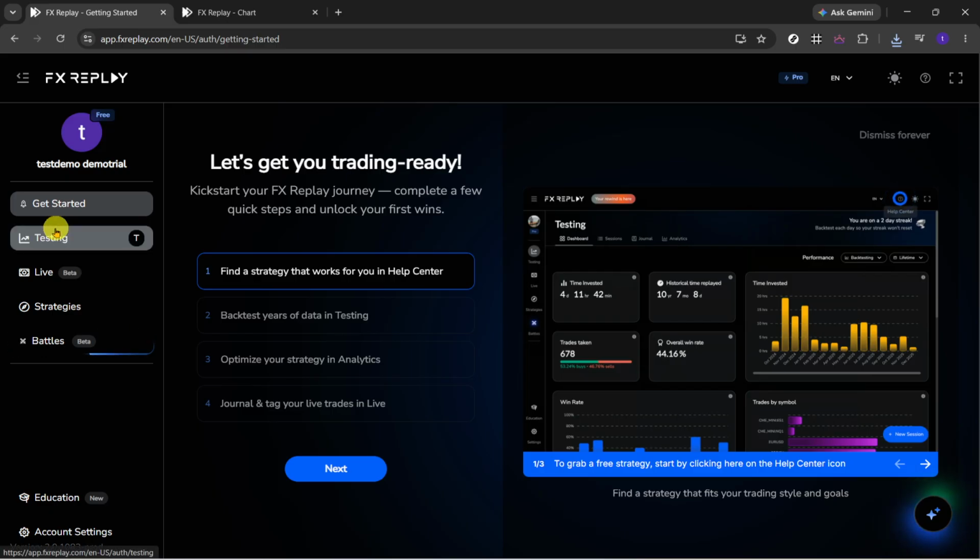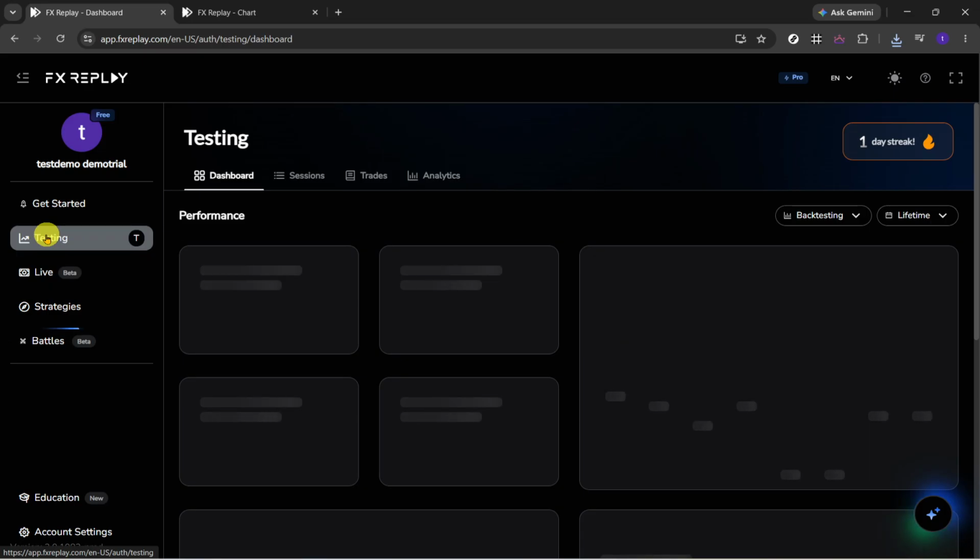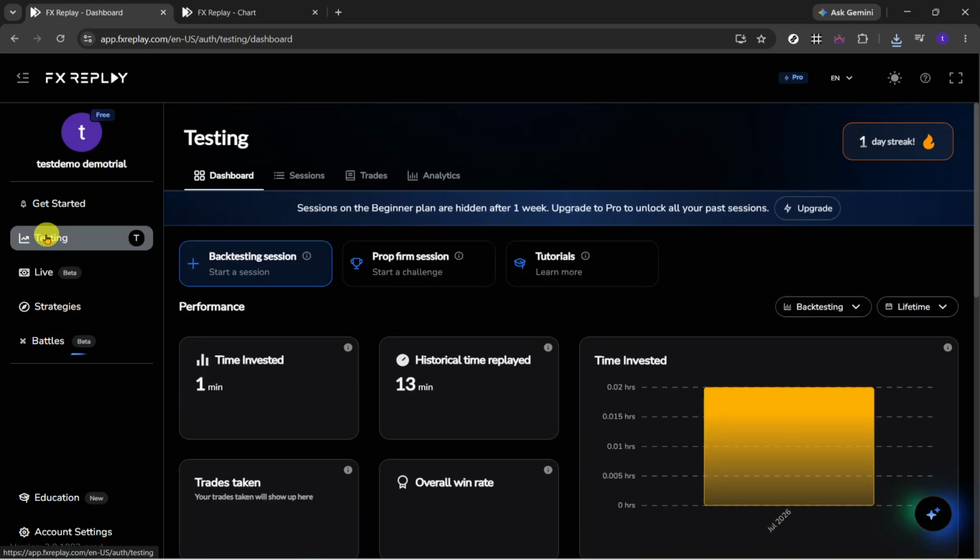Next, look to the left-hand navigation menu and click on Testing. This section is where FX Replay stores practice activity and account testing data. If you're trying to reset your progress or clear out an old setup, this is the place you'll need to work from. After opening the testing area, click on Sessions.